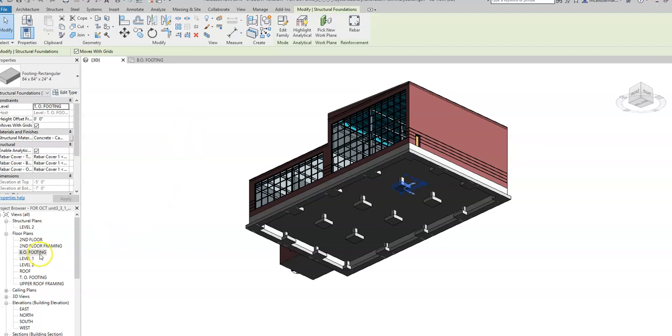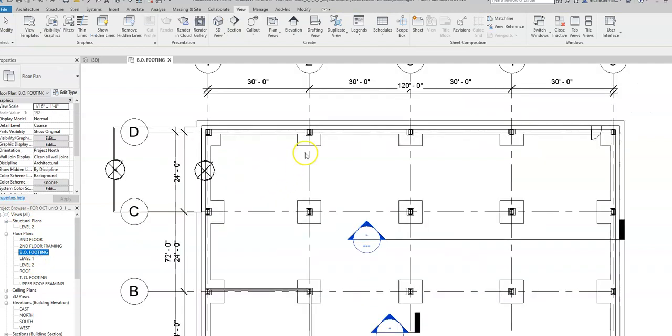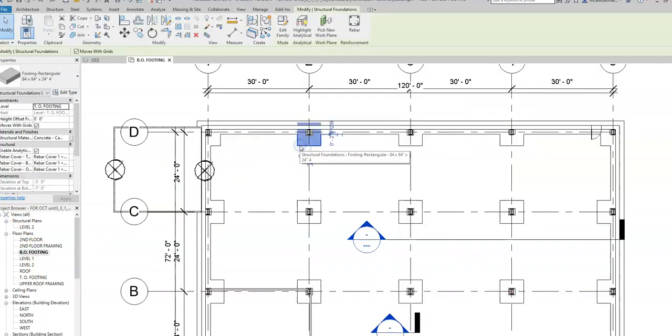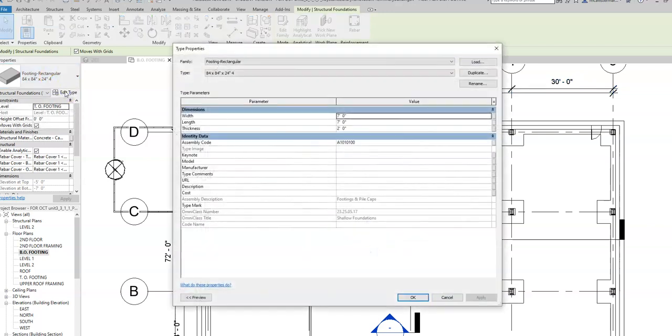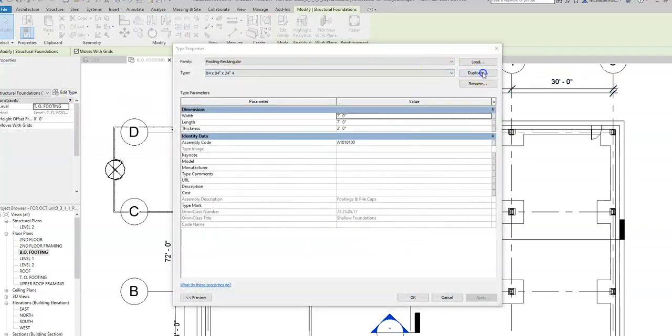So what we're going to do is come over to our project browser and go to our footing floor plan, and you can see that we have our footings in here. Now we have an 84 by 84 by 24 spread footing. Now let's just say, for the sake of discussion, that you came up with a different size and you're going to want to change this. What we can do is go into edit type and go up to duplicate.